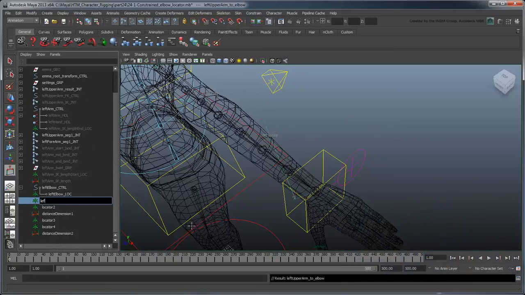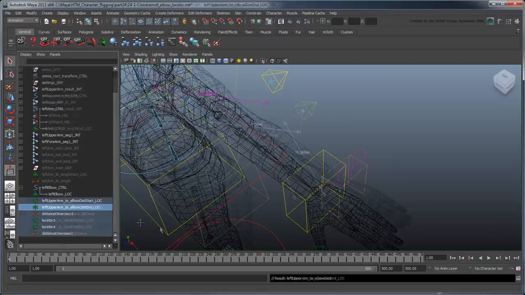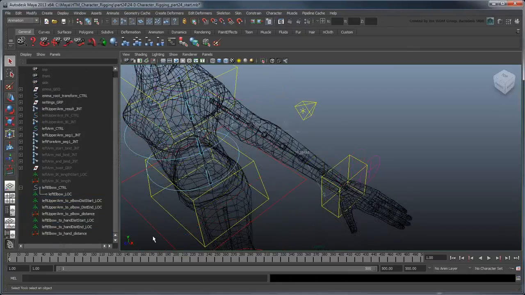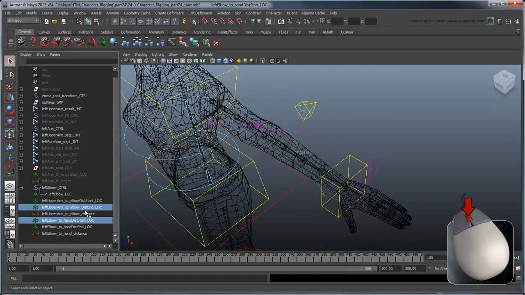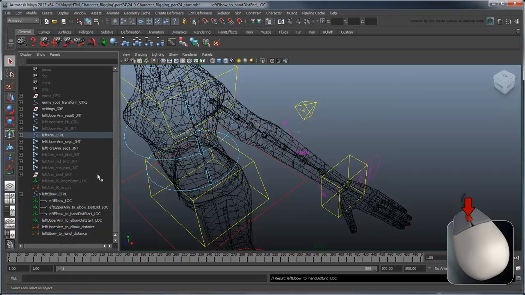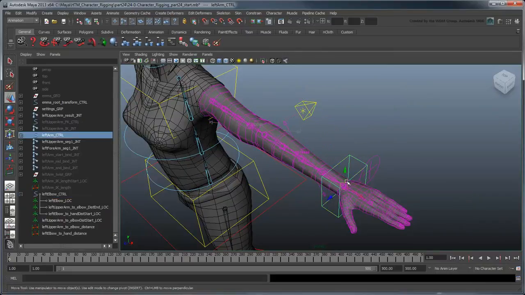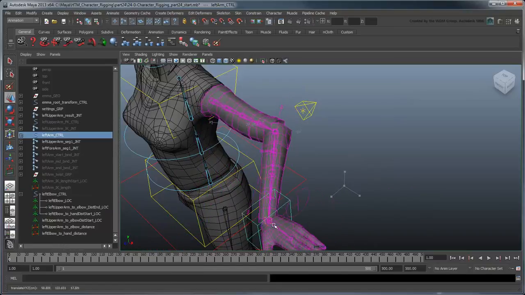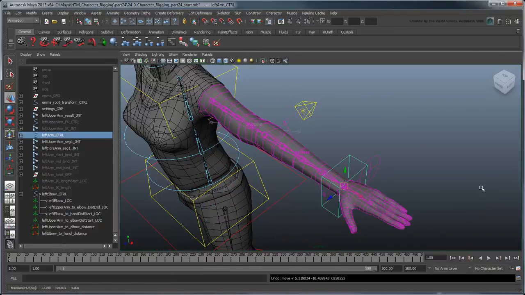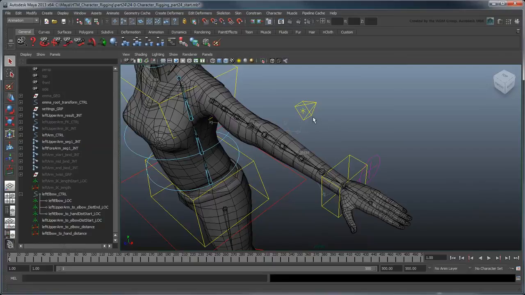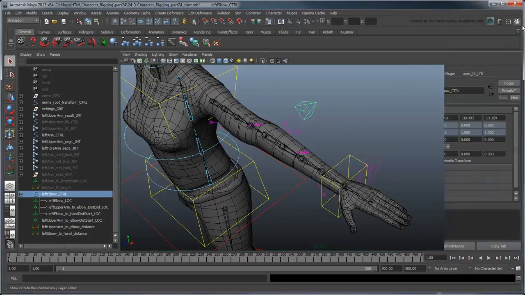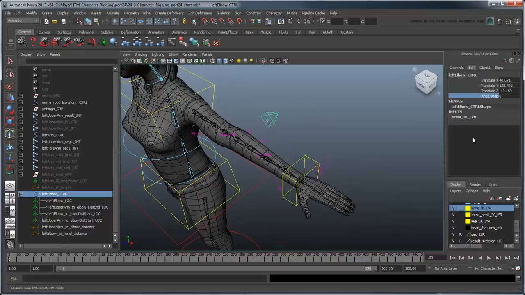Rename them appropriately. We'll also need to parent them to the appropriate controls so the distances adjust correctly. Now that we know these distances, we just need to extend the upper arm and forearm to the elbow control when appropriate. First, let's remove the knee snap attribute from the elbow control and replace it with an elbow snap attribute.